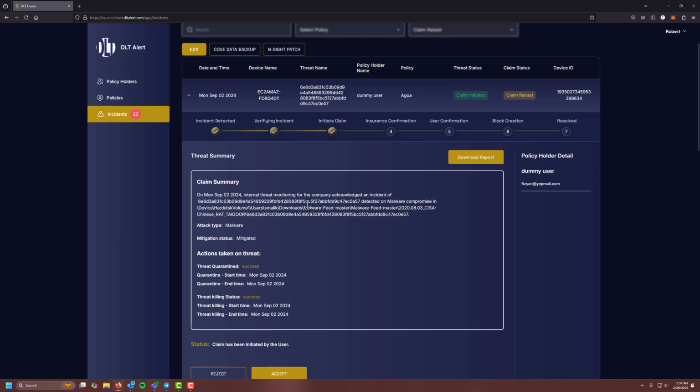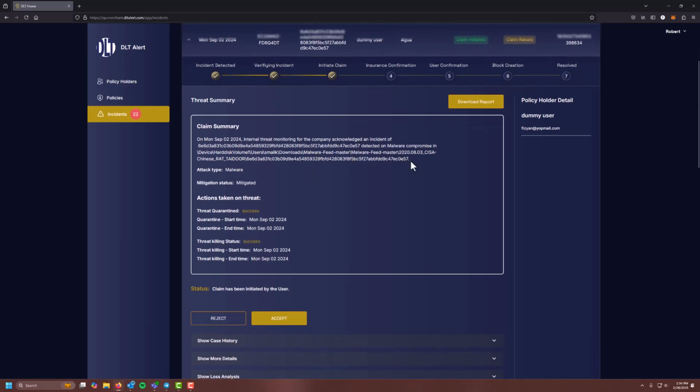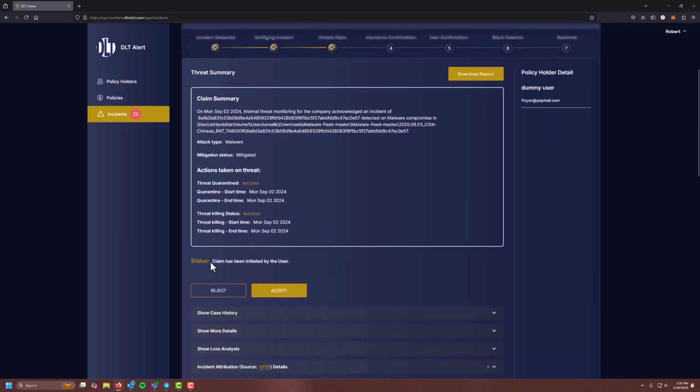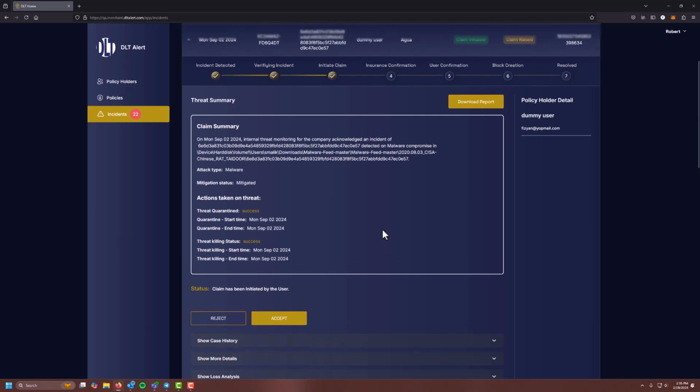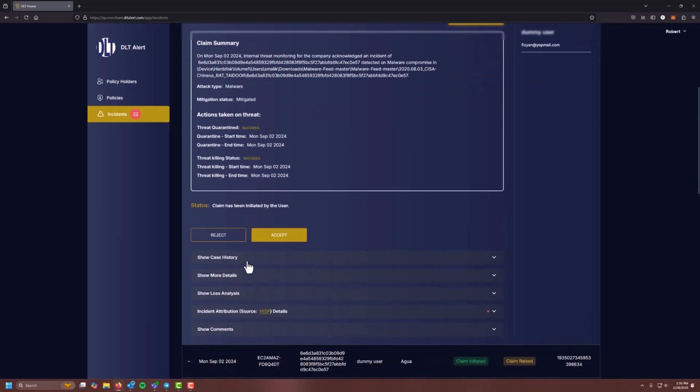And the threat summary is what allows you to view the file path, where something came from, the attack type, if it falls under the category of something that's covered by that policy, the mitigation status, any actions that were taken on the threat by SentinelOne or the EDR that the policy is being powered by. The current status here is the claim has been initiated by a user. Now we can click accept, and that moves it on to the final component, which is the user just accepts whatever amount has been pushed.